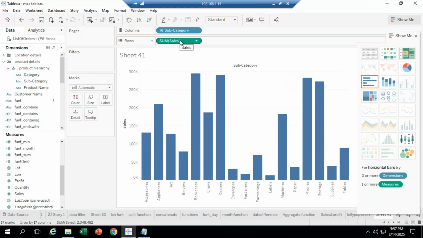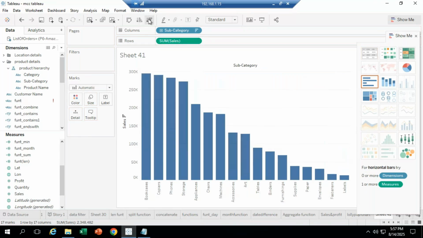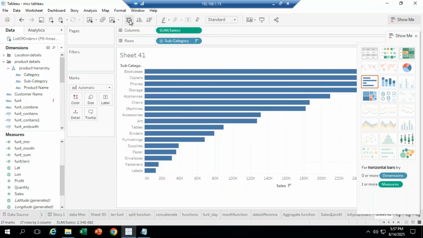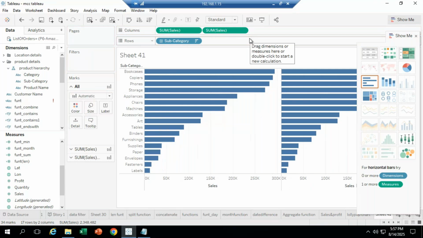Okay, so I want to sort it and swap it, these kinds of options we got. One more time, we have to drag the sales by holding, we can drag and drop, or else by holding the control key we can drag one more sales also, like this. Got it?